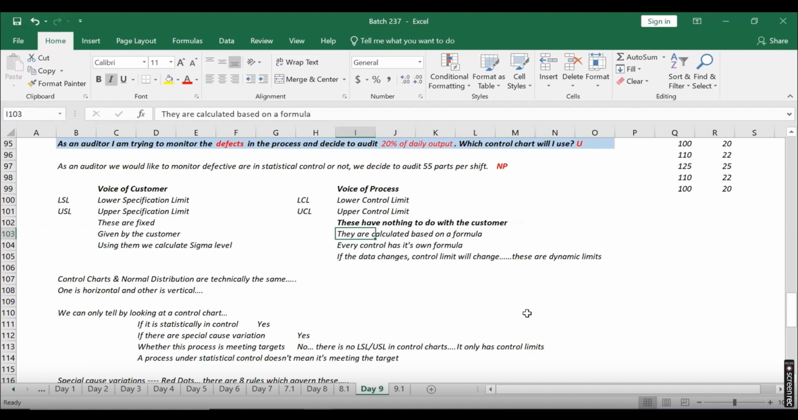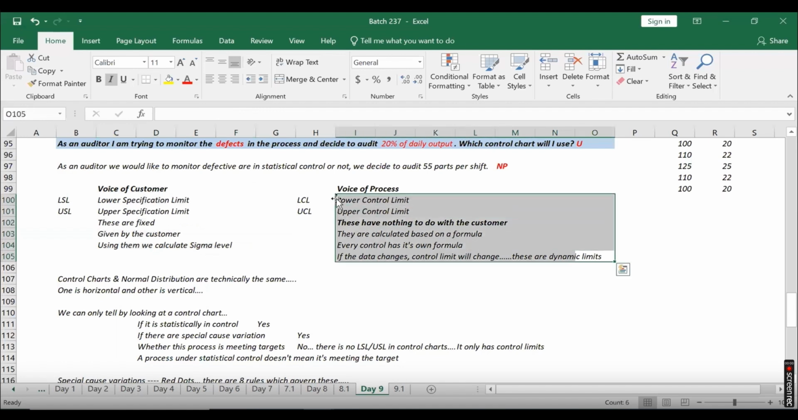So when it is getting calculated, what does it have to do with the customer? Customer limits are given. These are fixed. They can't change. And control limits will change every time. If your data changes, control limits will change because they will get calculated again.